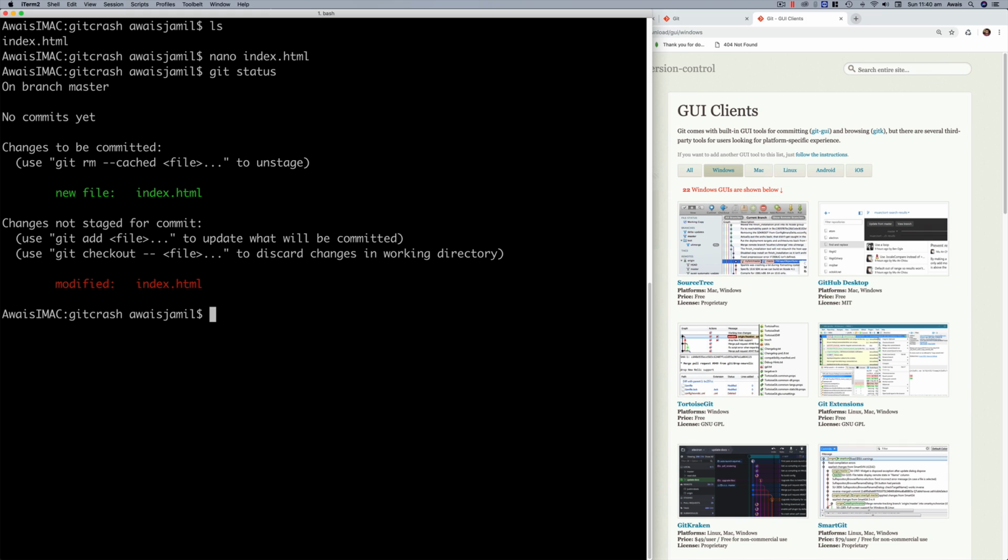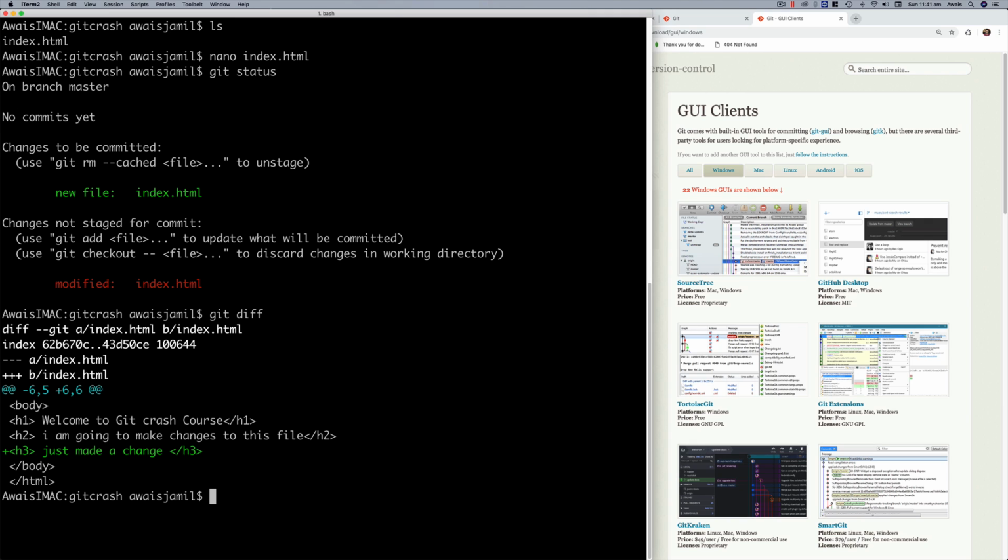So I'll do a command here which is git diff. Press enter. Now it's showing me, hey, I've changed this, plus green color, says h3 just made a change. So it's showing me what is the new thing here in the file. Now I can see, oh okay, I changed this file.